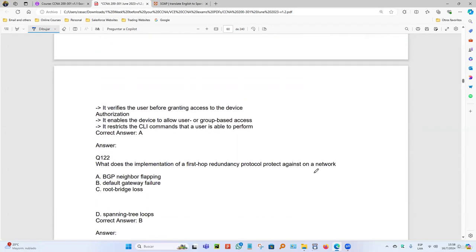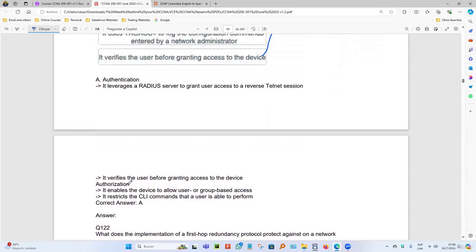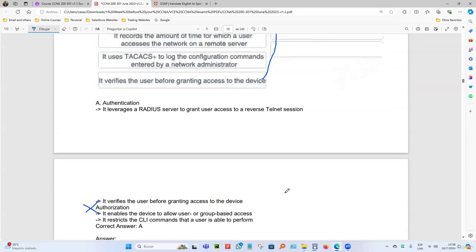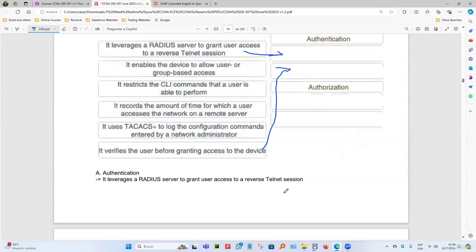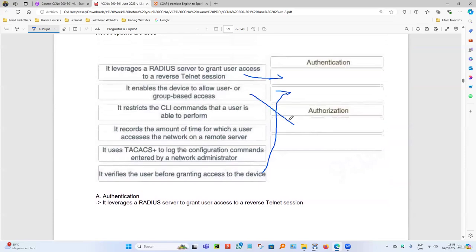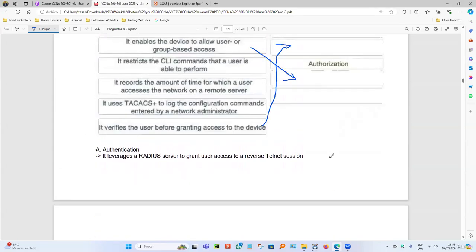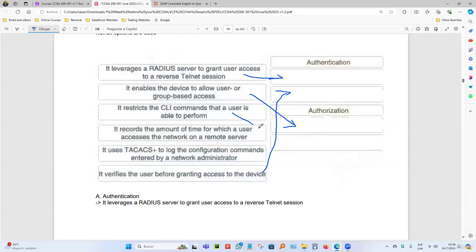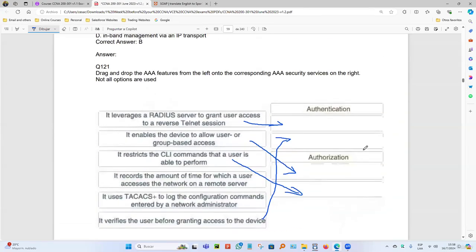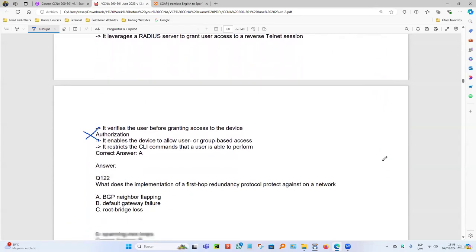Okay, now we have the authorization ones. It enables the device to allow user or group based access. This is the first one over here, authorization. What about the second one for authorization? It restricts the CLI command that the user is able to perform. Okay, there you go. We have successfully completed this part of the assignment. Let's go with the other ones.